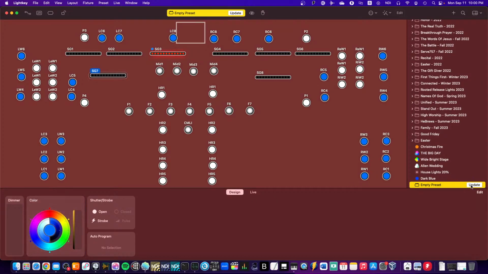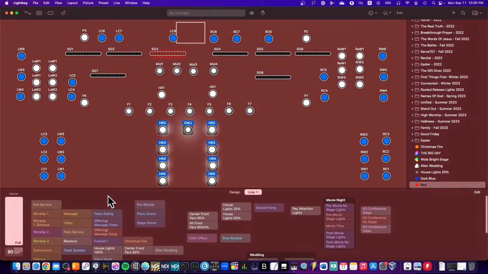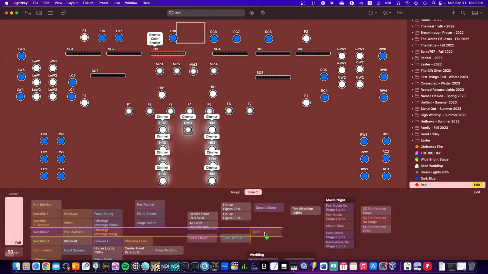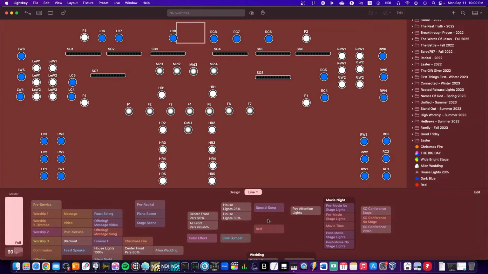All right, so after we've set things up the way we want them, oh, there we go. Look at that, got some lights, very cool. You press the update over here, and now that preset is made. But wait, there's more. You see this little section down here. This is where you drag this down to, and then it's part of the live design setup.